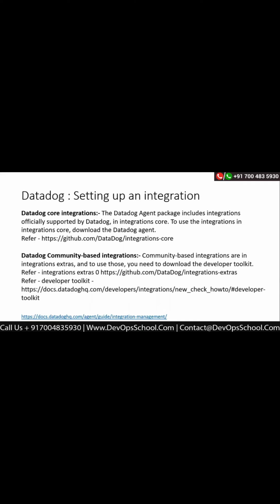The complete list of Datadog core integrations, which is more than 400, is available at this URL, github.com/Datadog integration core. And community integrations are also available. You can find them at this URL. I'll show you this.